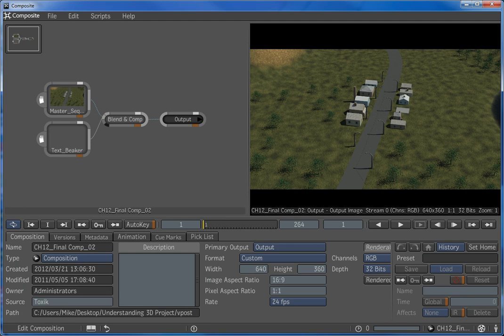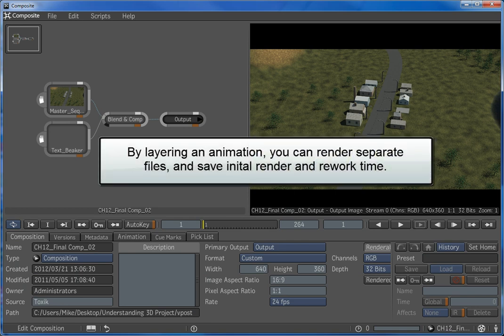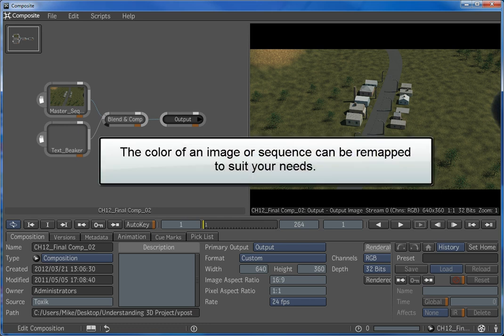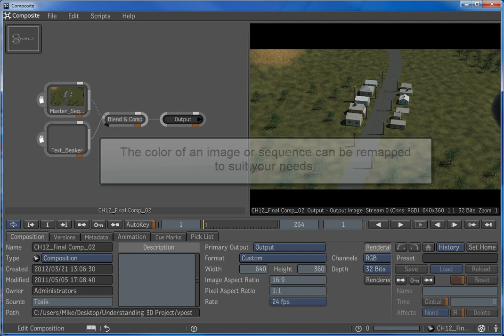Autodesk Composite provides a set of tools that allows you to optimize your production workflow. By layering an animation, you can render separate files, usually saving not only the initial render time, but rework time as well. Another tool available in Composite is the ability to remap the color of an image or sequence in order to change the look of the final image.